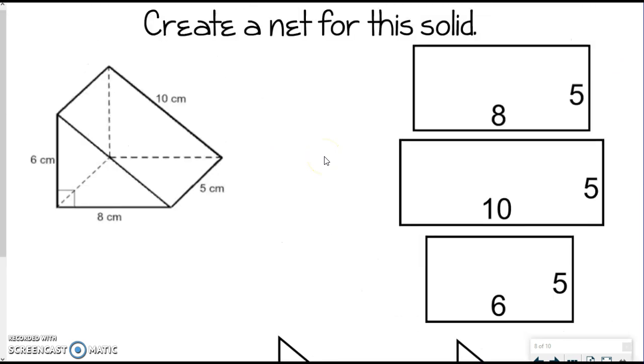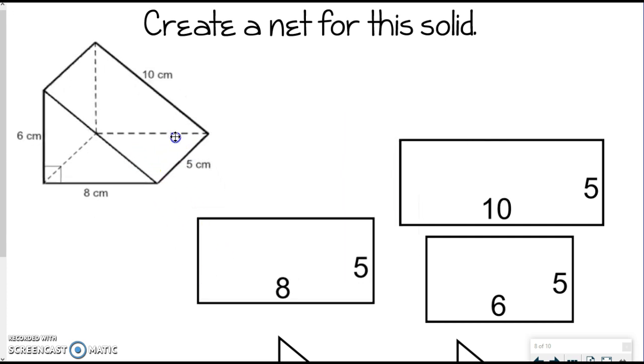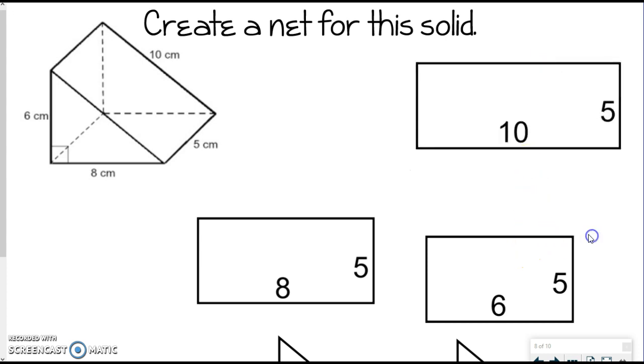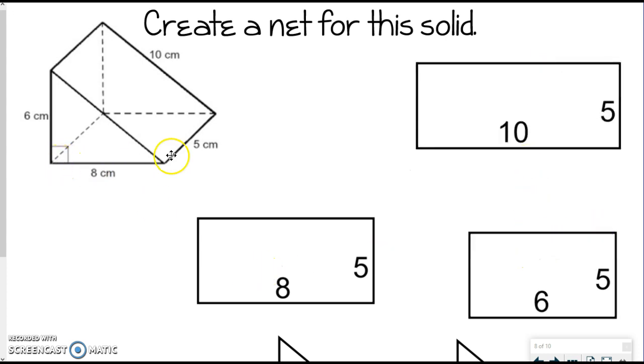So I'm just going to start like I did with the very bottom. I'm going to start with this 8 by 5, so make sure you draw that if you haven't already. Okay, I'm going to start with my 8 by 5. That's representing the bottom here. Now I know that I have to match up the 5 and the 8 to other 5s and 8s. So I'm going to start with the rectangles.